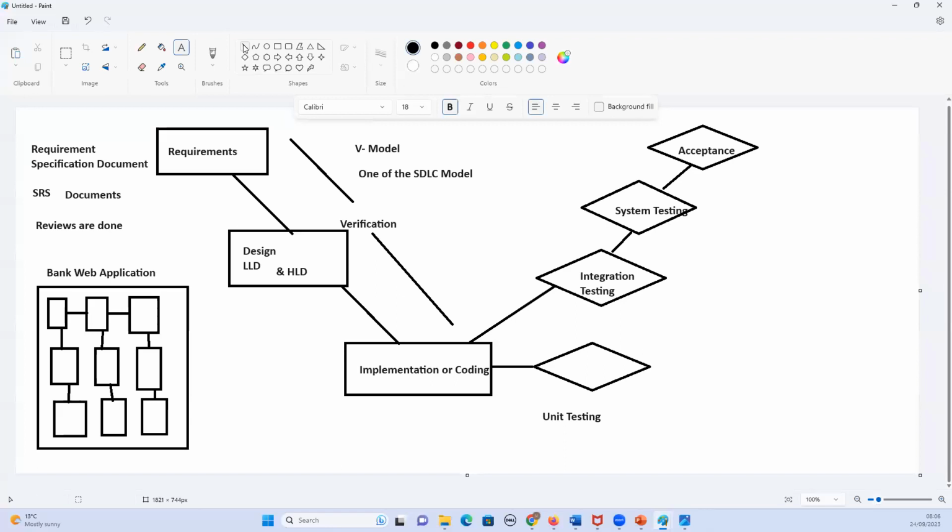Now, this is very important again. From here, it is called validation. Okay, it's called validation. So this is called verification and this is called validation. Can anybody find the difference between validation and verification in the V model?